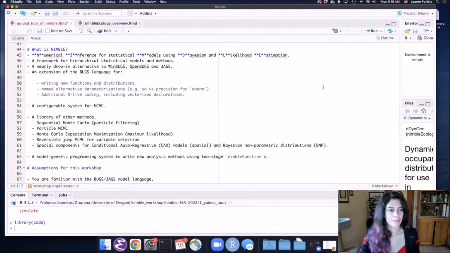It uses the BUGS language. So if you think of WinBUGS or OpenBUGS or JAGS, it uses that highly used and really kind of amazing language. It has its own dialect, as Perry likes to say. JAGS has its own BUGS dialect, and Nimble has its own little BUGS dialect. But in general, if you're comfortable using BUGS and JAGS, you will really easily pick up Nimble.